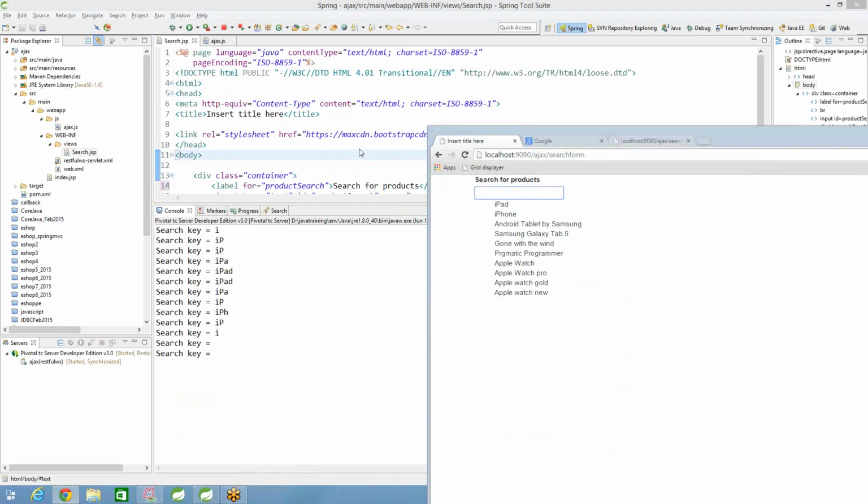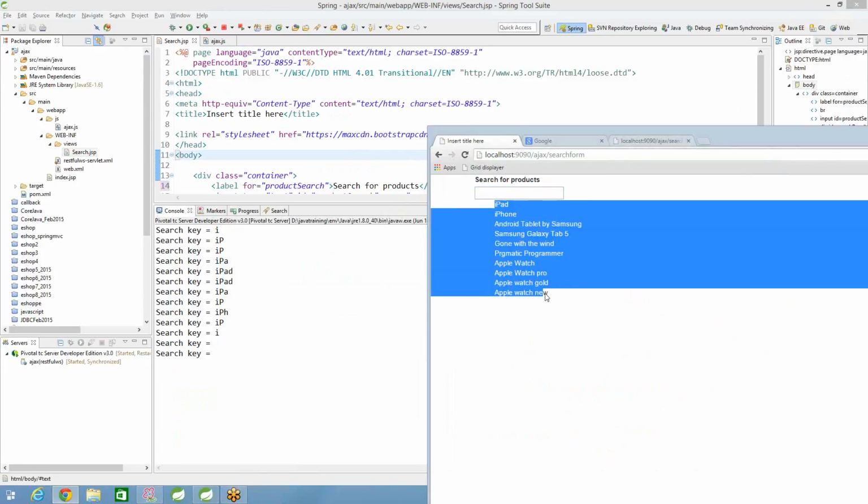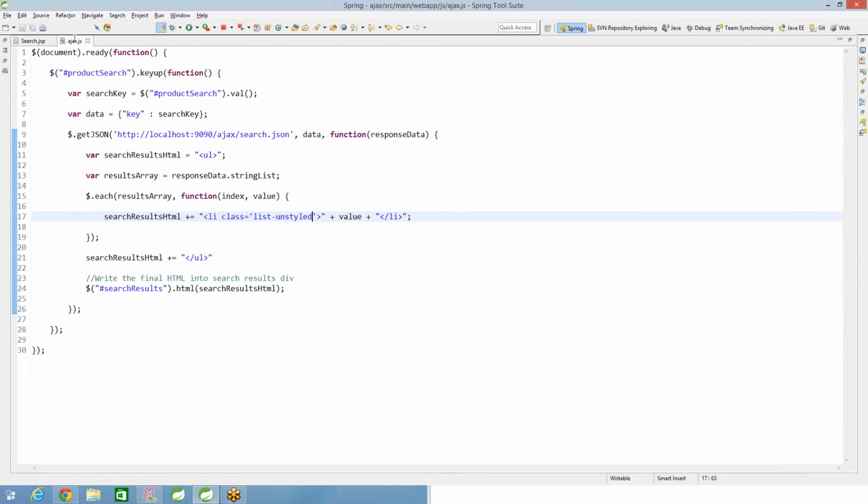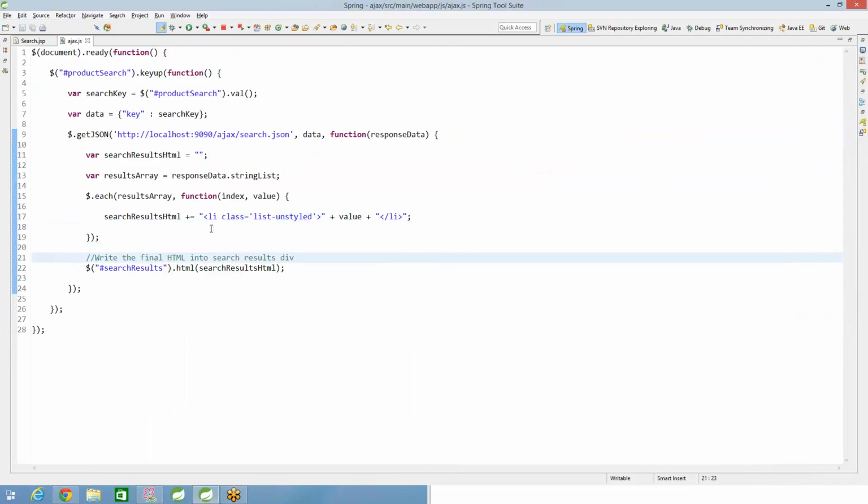What I want to do now is that let's not do the LIs. Let's do simple anchor tags, right? So let's not do UL, no unordered list or ordered list. So let's not do this guy. All we do is let's start with a simple anchor tag. Anchor. Let's do href equal to hash. Okay. And then let's close the anchor tag.